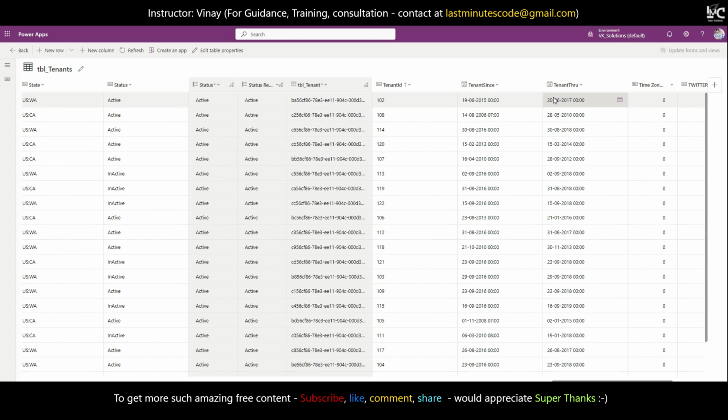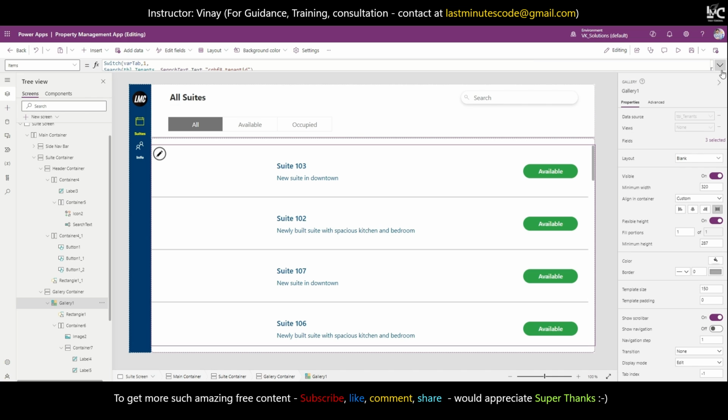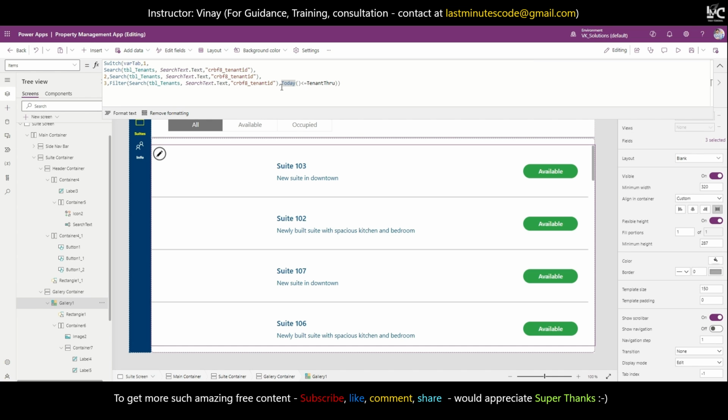So we cannot show it in occupied. That is already available now. It should come in the available section. So that is what we are also trying to do. This is the filter for occupied. That's it. And I'll copy this thing.